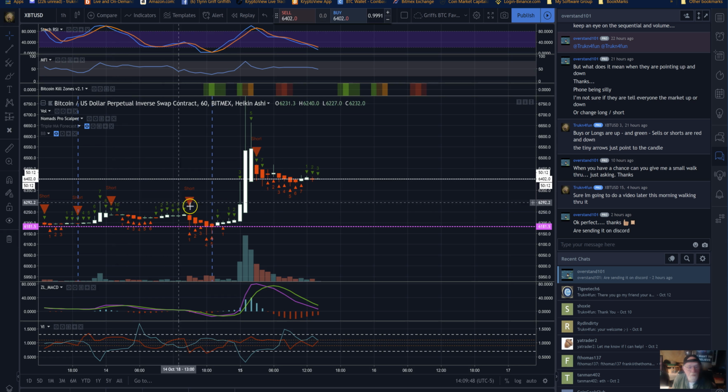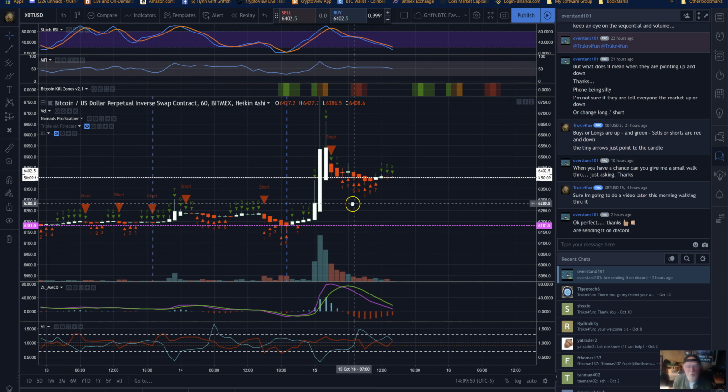Set it up. Just run the indicators. Get comfortable using the indicators. You want your Bollinger Bands in there? Well, just throw them in real quick. That's all you have to do.